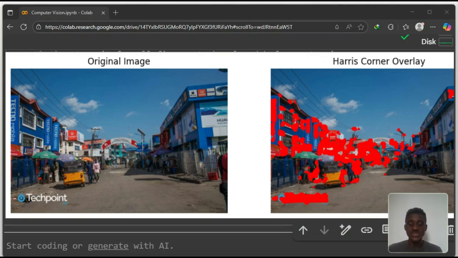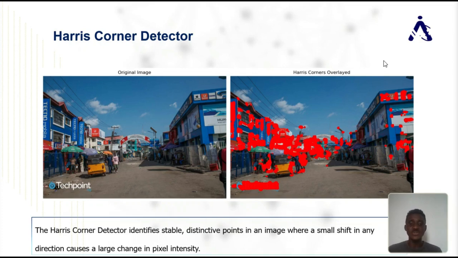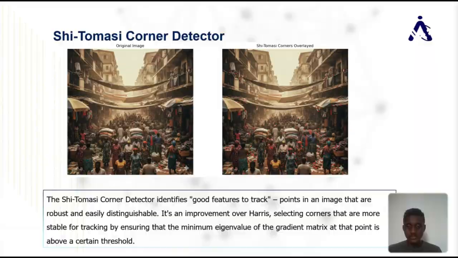Thank you for sticking with us to this side. Next, we're having the corner and interest point detector based on Shi-Tomasi.